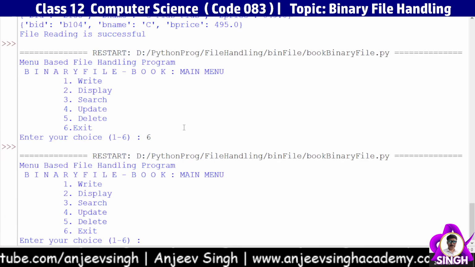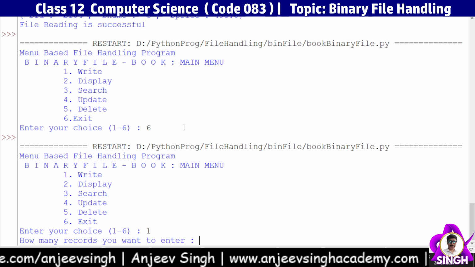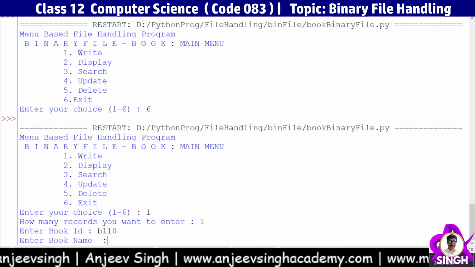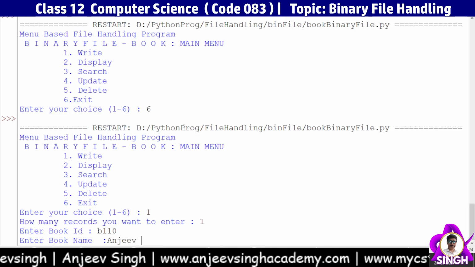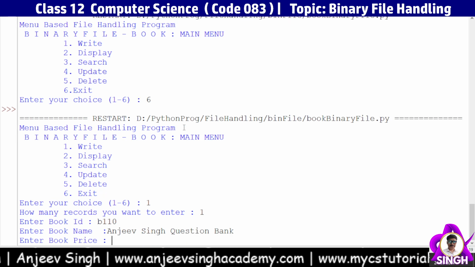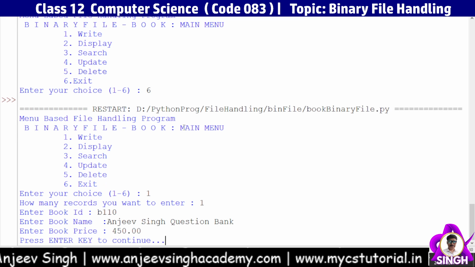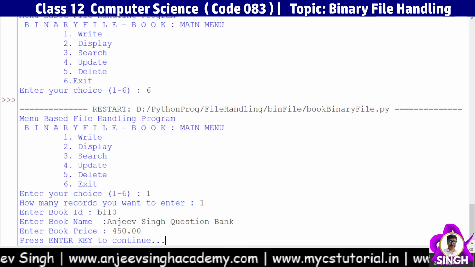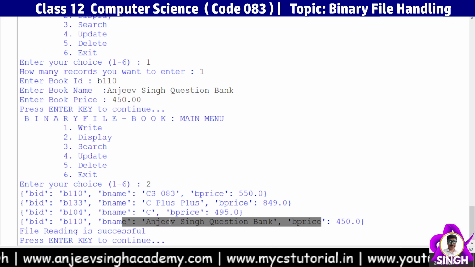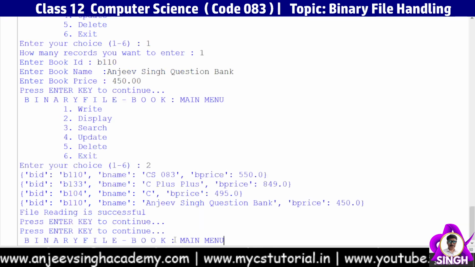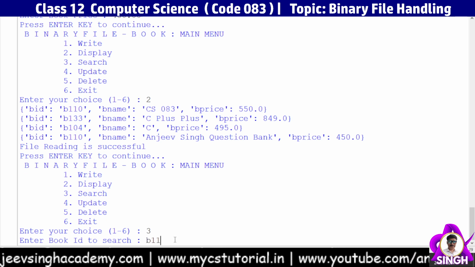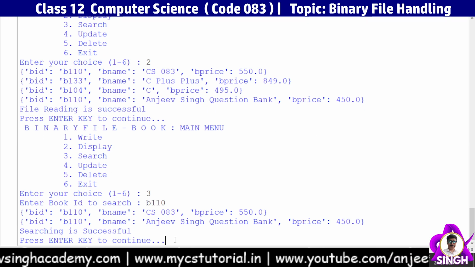तो you can use this later on. So now write 1, how many records, I want only 1 record, B1110, and book ID, book name, Anjeev Singh question bank, price 450, okay, press enter key to continue. Now second display, and look, Anjeev Singh is added at the last, okay. So reading successful, press any key to continue, enter, press enter, search. Now I want to search my record, book B10 test, look, record is available.